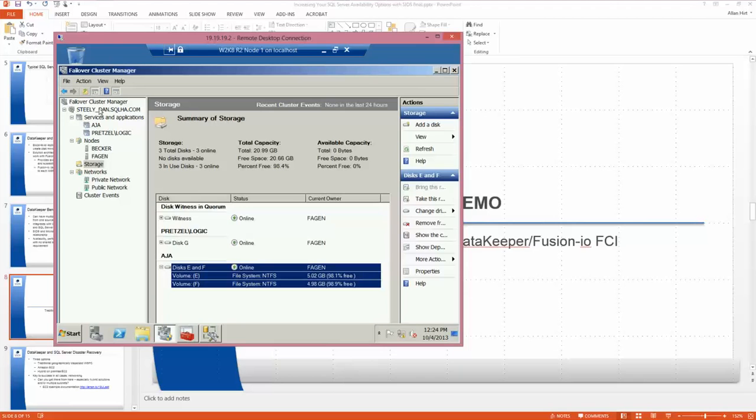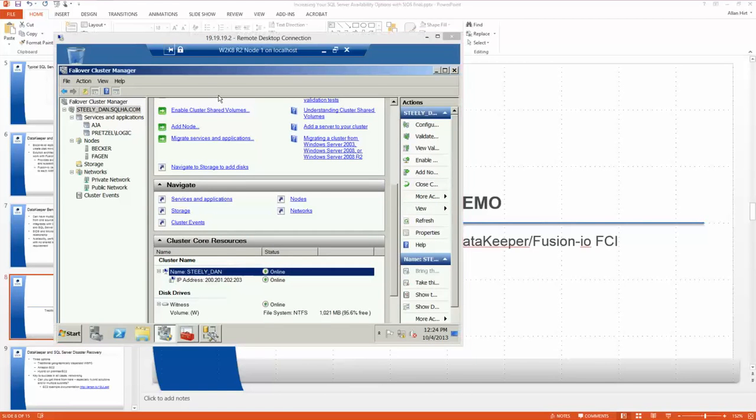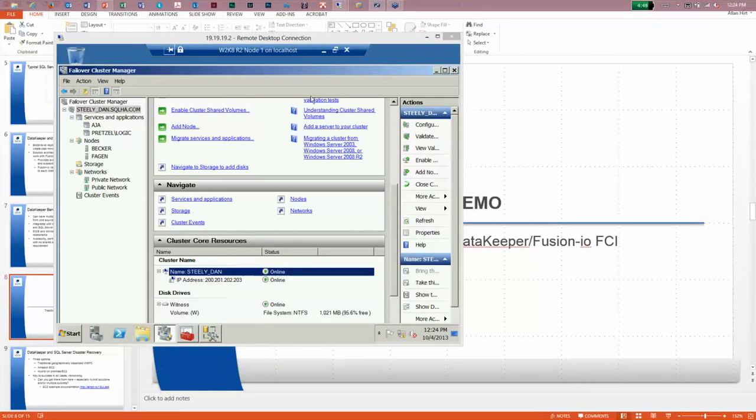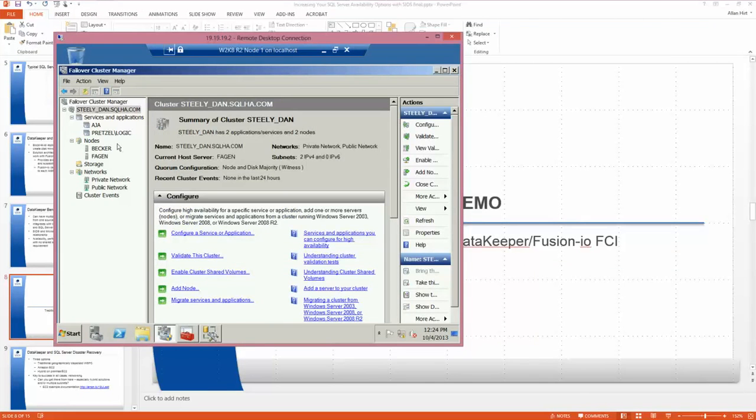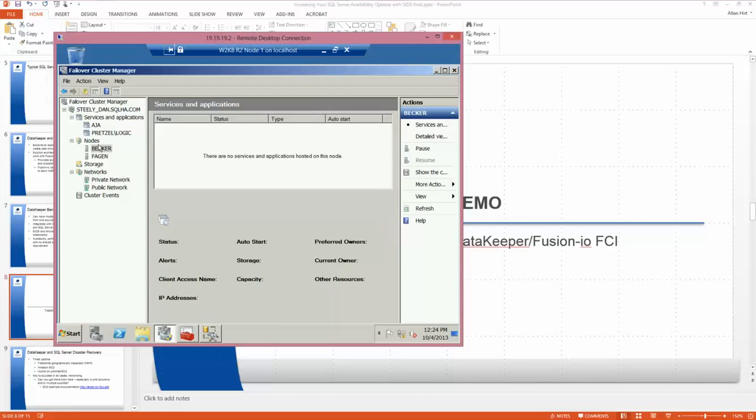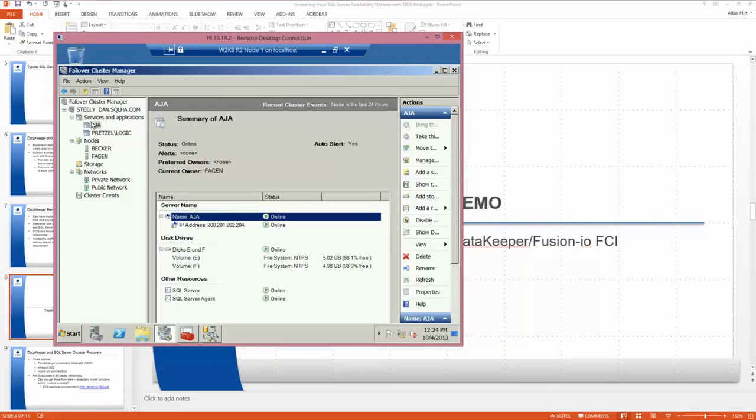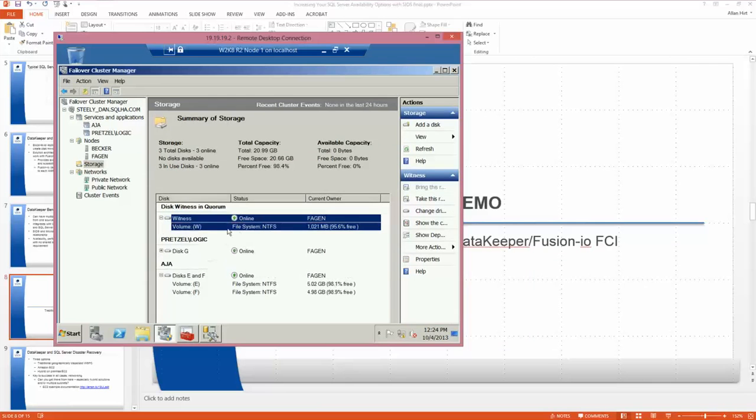So I've got my Windows Server failover cluster here, called Steely Dan. I've got two nodes, Becker and Fagan, and two SQL Server instances, Asia and Pretzel Logic. The reason I have two is that if I look at my storage, I've got my witness for my quorum, because I've only got two nodes, so I need some sort of witness. In this case, I'm using a shared disk. You can also use a file share witness, which will come up a little later when I show you some other architectures.